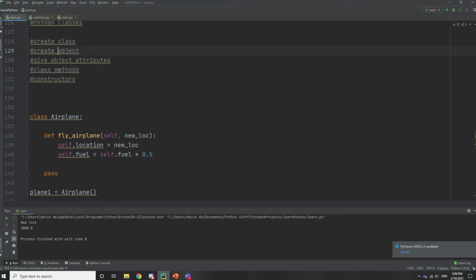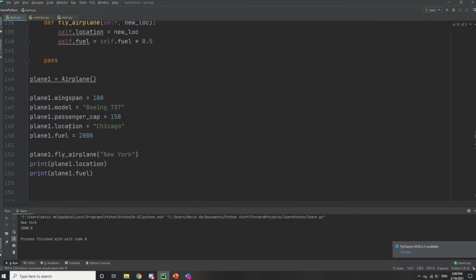We've done this, and this. So we're gonna go over constructors now. A constructor is basically a fancy method that does what we've done down here all in one step. And it makes our lives a lot easier.